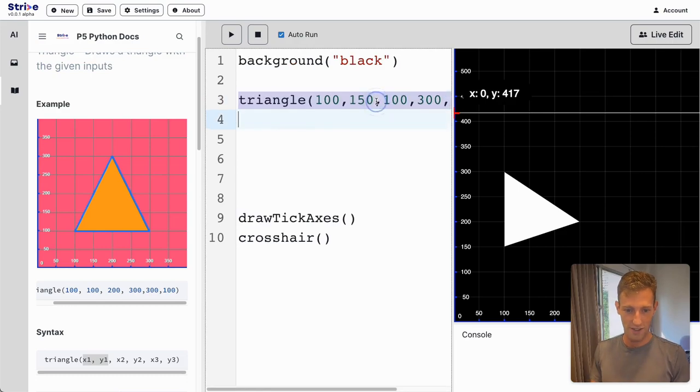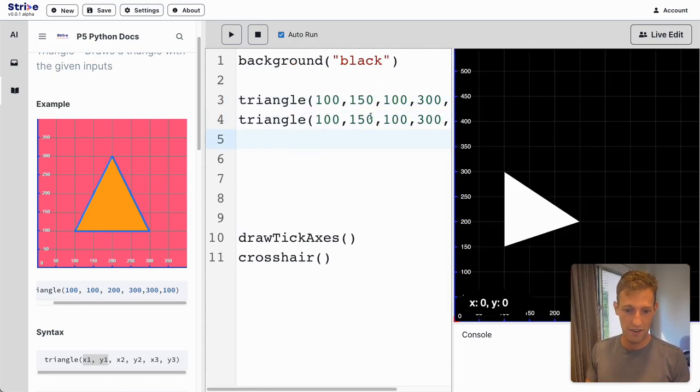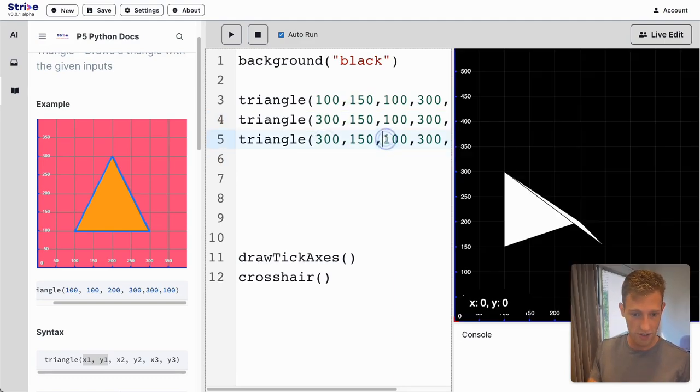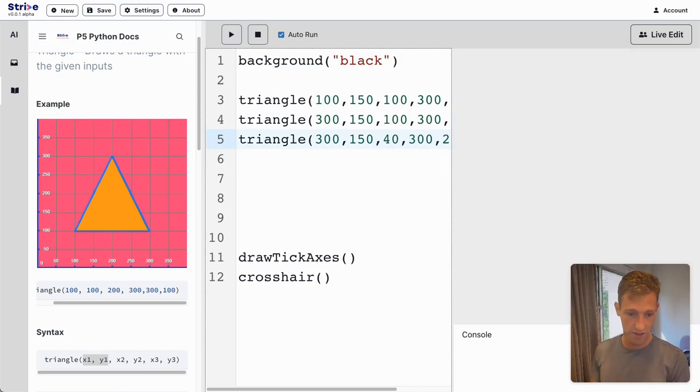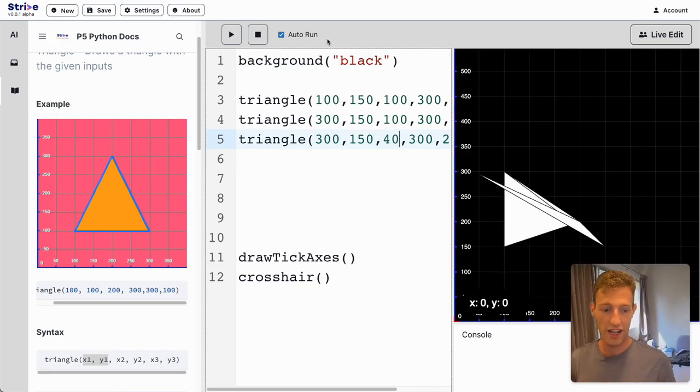And now you can take this triangle, put it in many different places, change around all this different stuff, and you'll get a variety of different triangles as you play around with this stuff. Cool. Triangle's done.